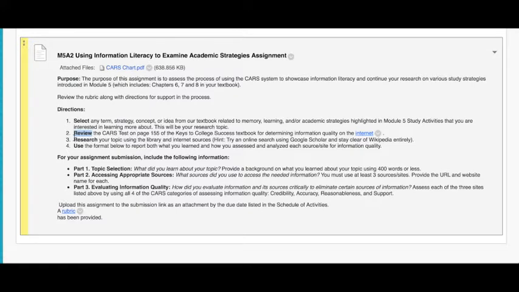Once you have evaluated what the CARS system looks like, CARS, it's an acronym, and we'll see that here momentarily, we're going to do a little bit of research. So you're going to research that topic using either our library resources, that can be going into the library physically, or by using the online database for the IRSC library, or you can also use internet sources.